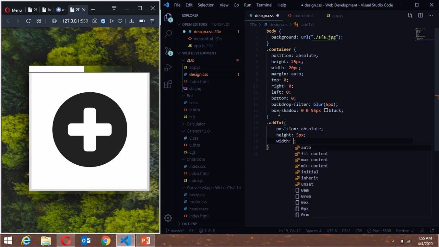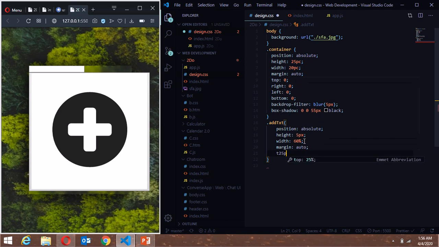Why is this happening? Okay, the width would be 60%, and after that the margin would be auto. Top would be 25px.